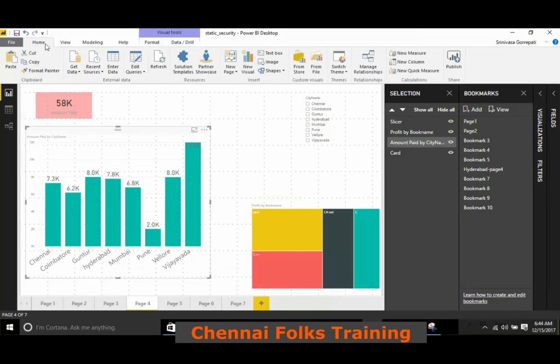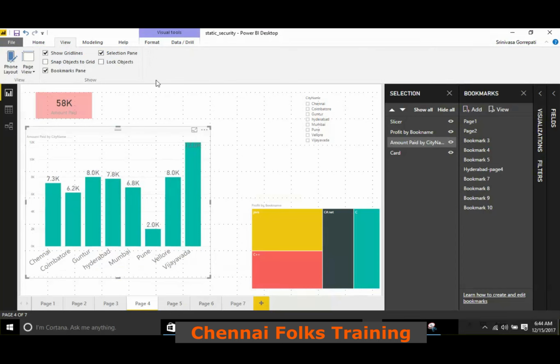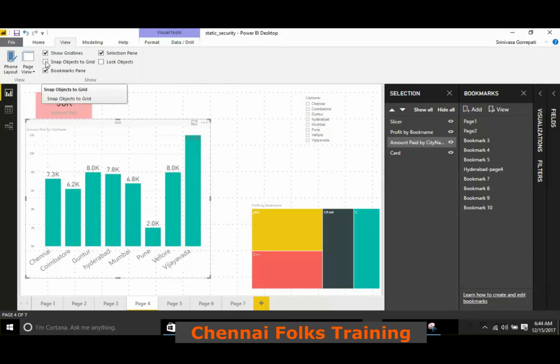And now I don't have any specific features with respect to these grid lines. Show grid lines is nothing but it is going to showcase the grid lines. With the help of those grid lines, you can align your visualization. And snap objects to grid, we don't have any functionality for now, and for these two things you can expect some functionality at a later time.